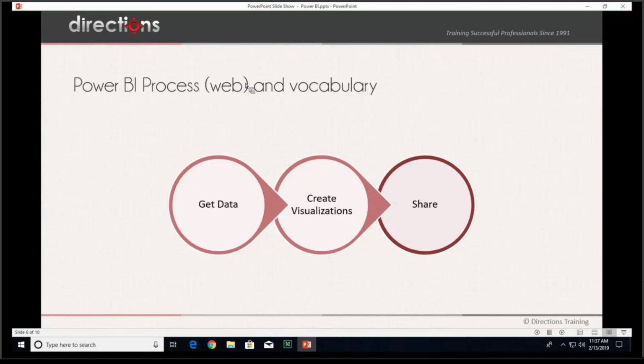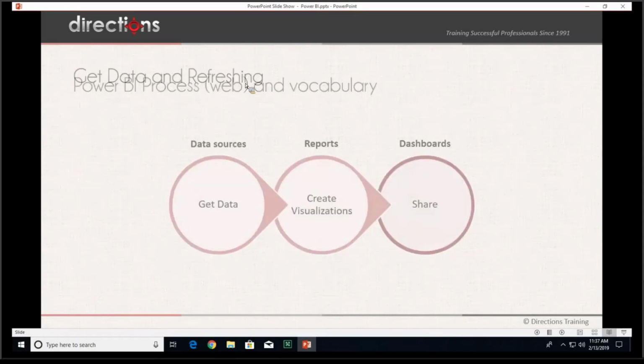Now, in terms of visualizations, because that's really the meat and potatoes of what we're doing today, just a little vocabulary. Get data is bringing in your data sources, creating visualizations we do in reports, and sharing is something we do through dashboards. If you have a quick overview of that now, that's fine, but once we get working with it, you'll know the difference between a report, a dashboard, and data sources.